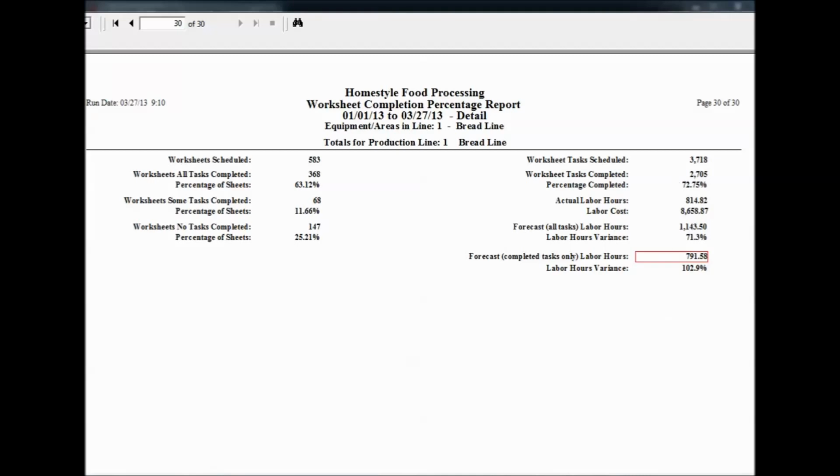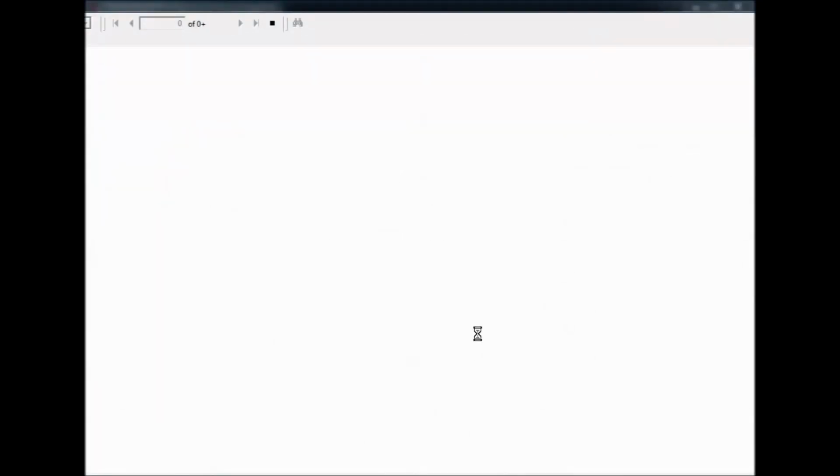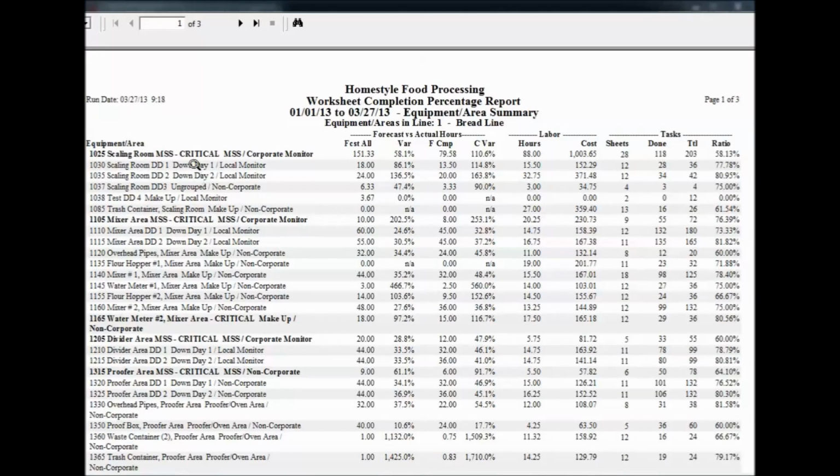Now, we can run this report in an equipment area summary format. When we run this report, it gives you just the equipment area worksheet header listings. It shows us how many worksheets were generated for that particular equipment area or worksheet. It shows us how many tasks there were total generated in that given time frame and how many tasks were completed, giving us our completion percentage.